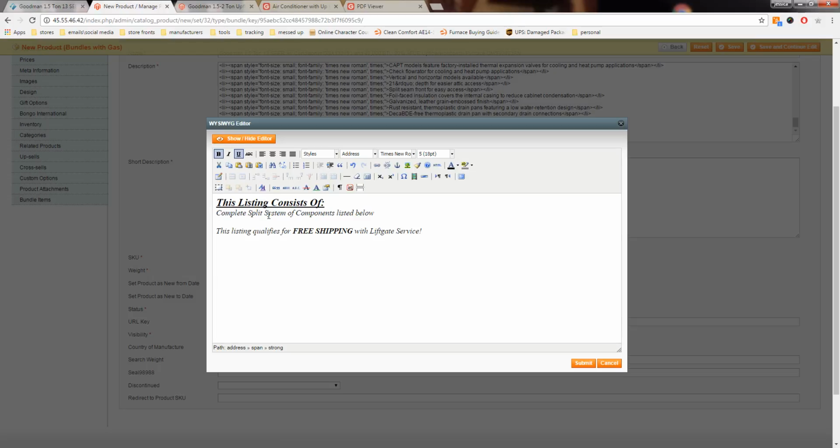We do want to go ahead and make sure you add the SEER rating to the short description. It's my fault, I need to add that in there as well. So right here, we're going to say 13 SEER. Since it is a 13 SEER, as you remember, it can only be sold in certain regions, so we need to put that information in there as well.